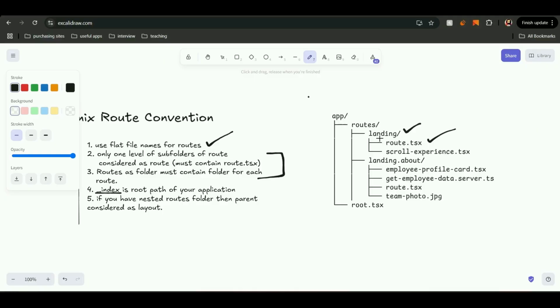And if you have multiple nested folders inside it, maybe landing slash about, like I do have an about folder in a separate directory here, not inside this landing. If you have an about folder here and a separate route.txt inside it, it's not going to work, because Remix only considers one level of route.txt. If you have nested folders and inside them multiple route.txt files, those are not going to be considered.